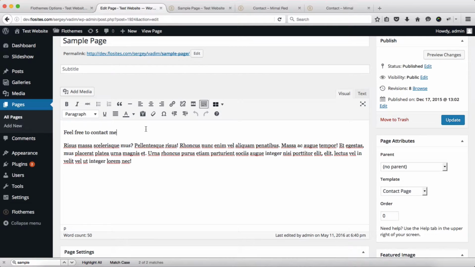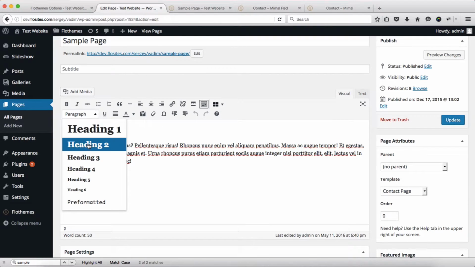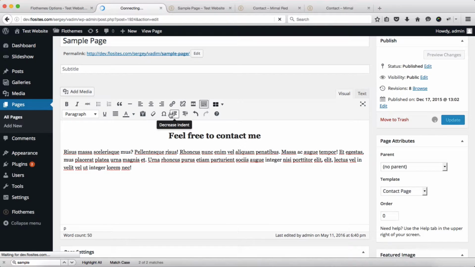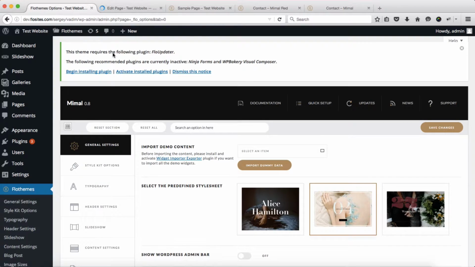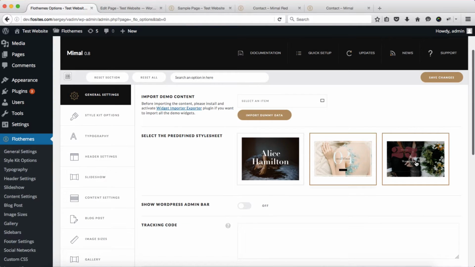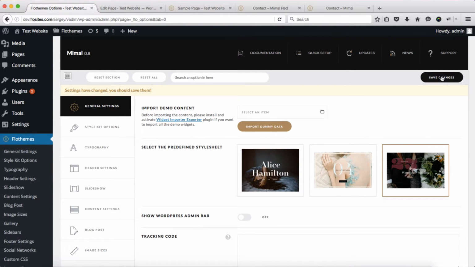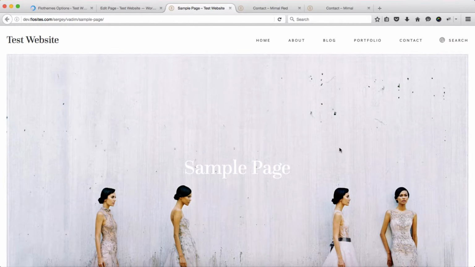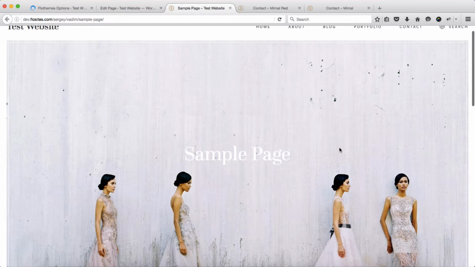Let me switch over to visual mode. This will be heading 2. Okay, and we will center align the following piece of text. Okay, let's go ahead and click on update. And at this point, what I'll also do is change my style kit to Mimal Red. I'll click on Save Changes, and we'll refresh our sample page. Okay, so you'll see that our style has changed.